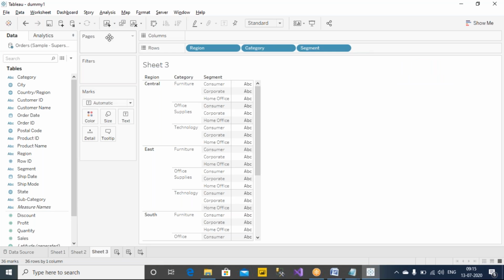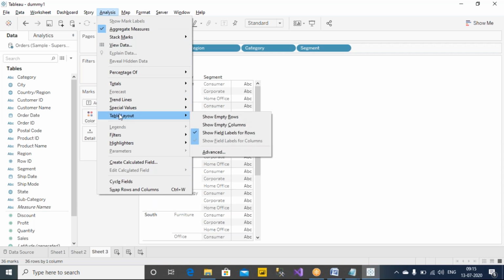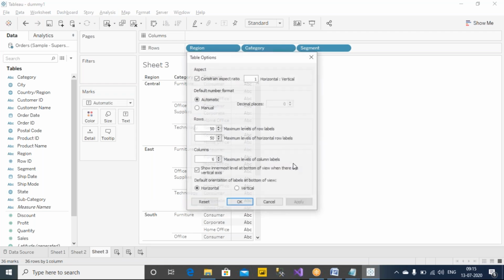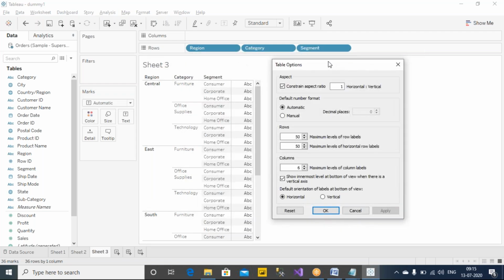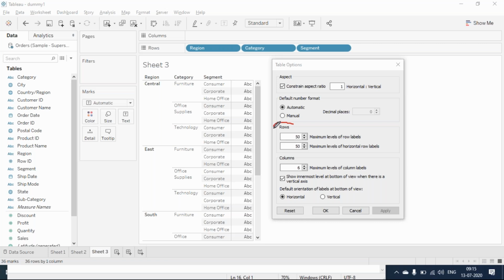Where is that setting available? Go to the Analysis tab and go to Table Layout. I'm going to Analysis, Table Layout, and go to the Advanced option here. You have to remember this because we will change a few things from this screen. Observe these two parts, rows and columns. So there is a limitation here.